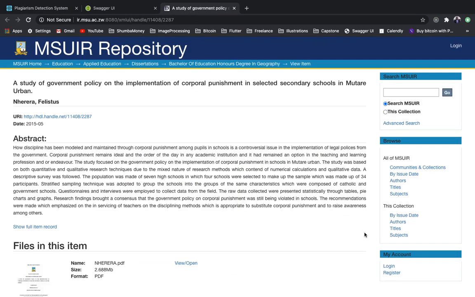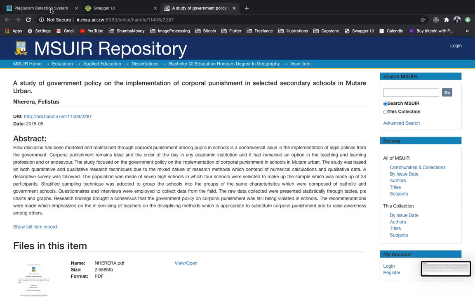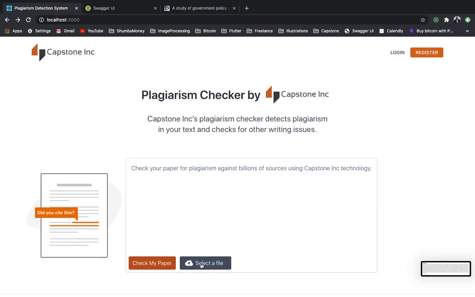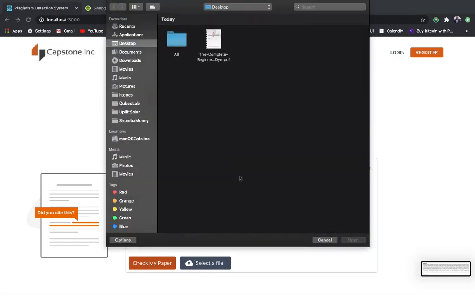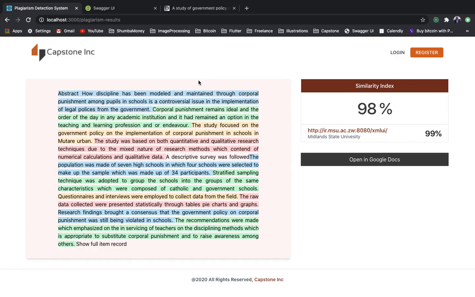Capstone has a cool feature which uses Tesseract OCR to convert images to text and check them for plagiarism. I have taken an image snippet and I'm going to upload it to Capstone and check for plagiarism from the image. It will scan, convert the image, and check for plagiarism as expected.